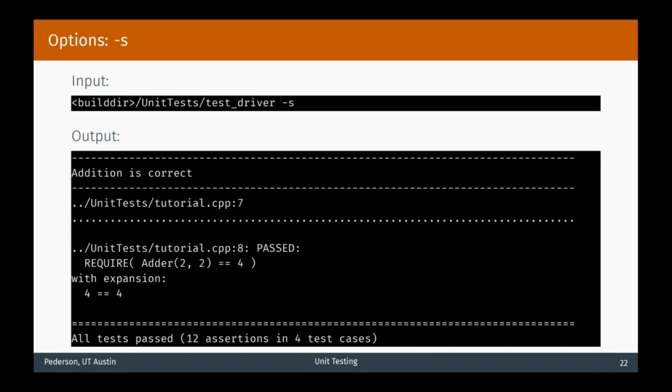So this is one example: if you want to see the passing tests, you can add this -s for successful tests. And this is a part of the output. You would see that our unit test tutorial passed. We required that 2 + 2 is equal to 4, and that became 4 is equal to 4. So that test passed. And you can see much more detailed output of the successful tests. Next slide.